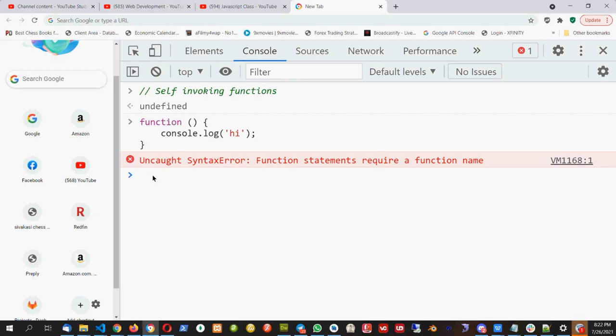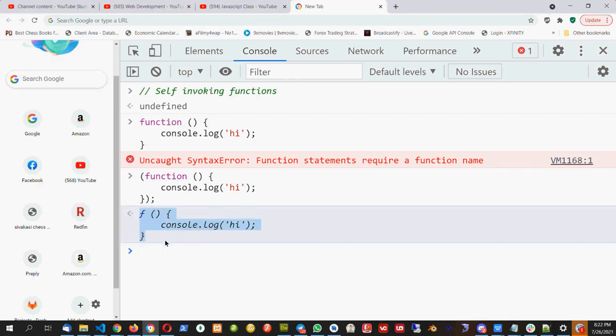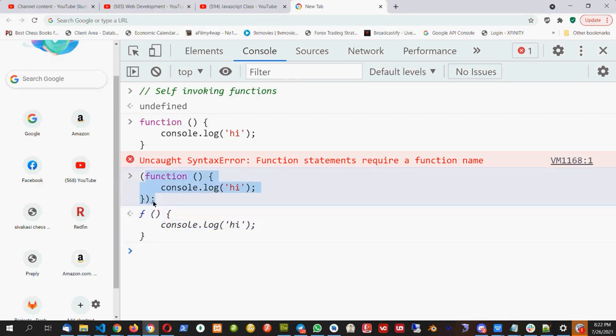If I want to run this anonymous function, I will put it in parentheses. Once I put the function in the parentheses, if I press enter, there is no error and I can see the code running. Now, this is an anonymous function. I cannot call it again because it has no name. So I cannot call it.